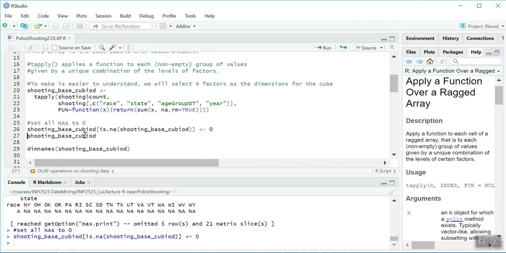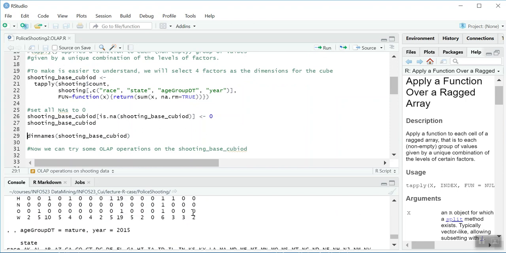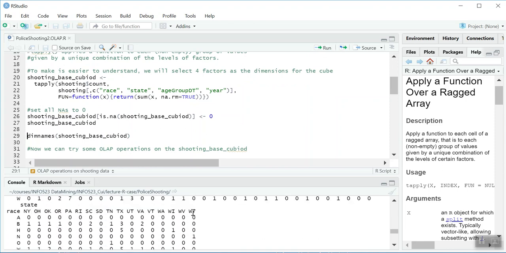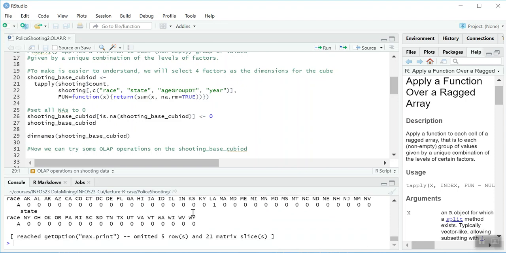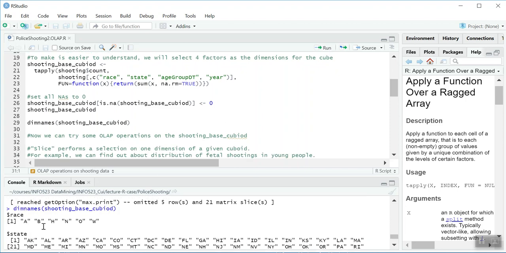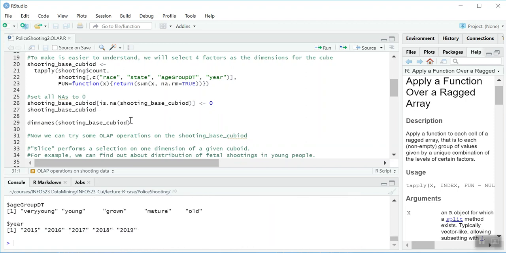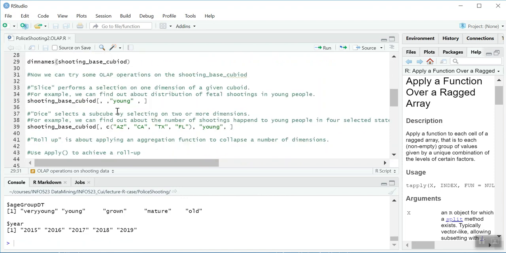And now looking at these cuboids, we have a very neat multidimensional array that holds the count information. And we can look at the dimension names for this base cuboid. A base cuboid, as you recall, should cover all the dimensions in the dataset. So we have race, state, age group, and year. So now we have made the data ready. It's a multidimensional array. And now we can try to use OLAP operations.